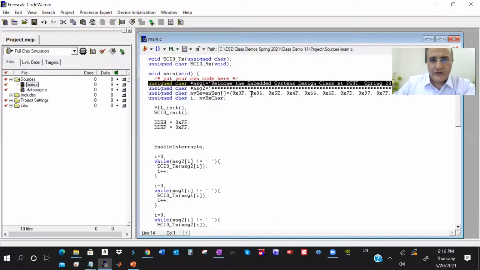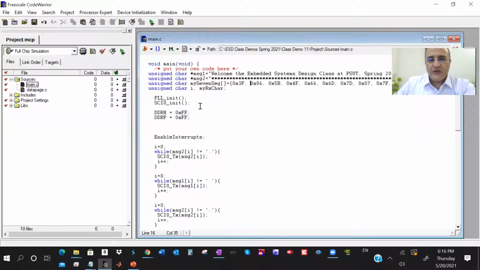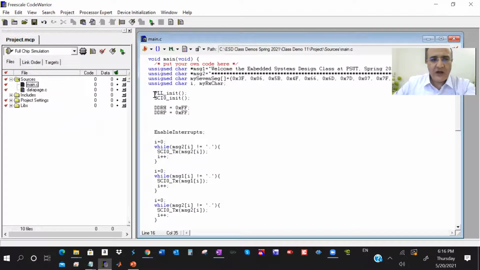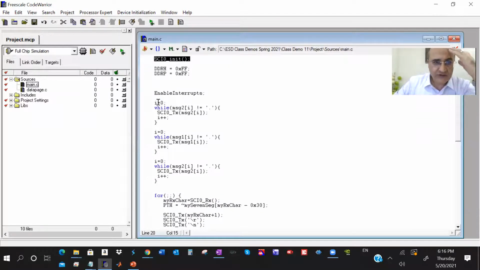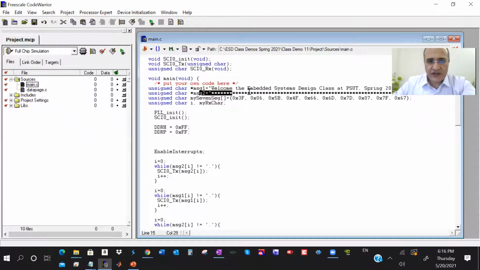Okay, do we need this? Maybe, yeah. To send it, let's initialize the PLL, initialize SCI0, meaning enable receive and transmit, and enable all interrupts if we want, it's part of the thing. Then I want to send the message. The message is these stars. Yeah, I want to send stars, then the text, then the stars again.